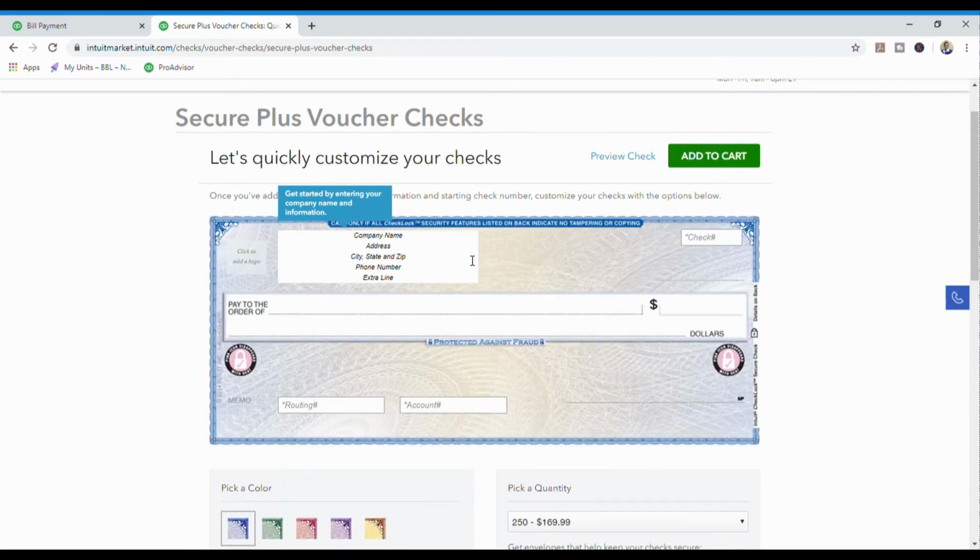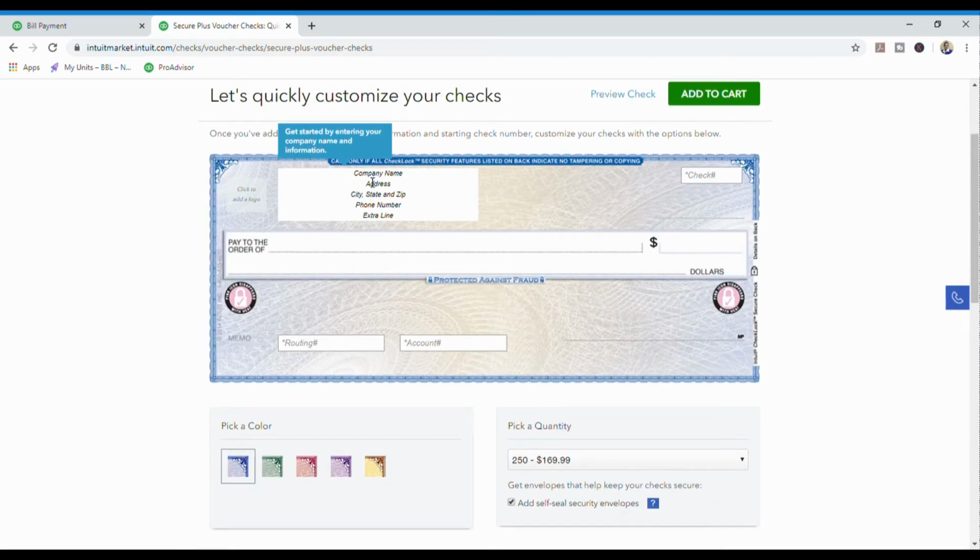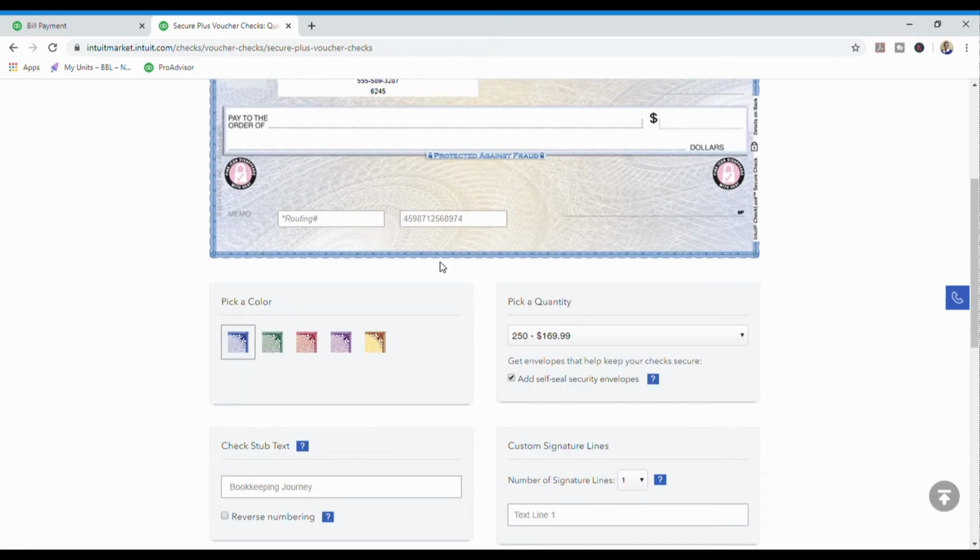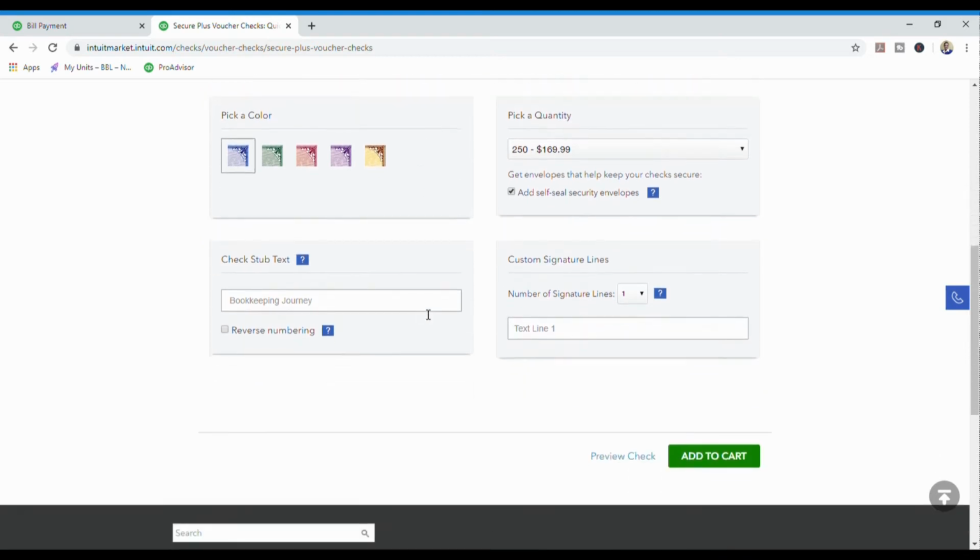And then I will fill in all the information here. So you put in the company name. I'm just going to put in my channel name here. Sorry, I have on caps lock. Don't know why I do that. Bookkeeping Journey. Then I put in my account number. Just going to make up one. I put Bookkeeping Journey there.